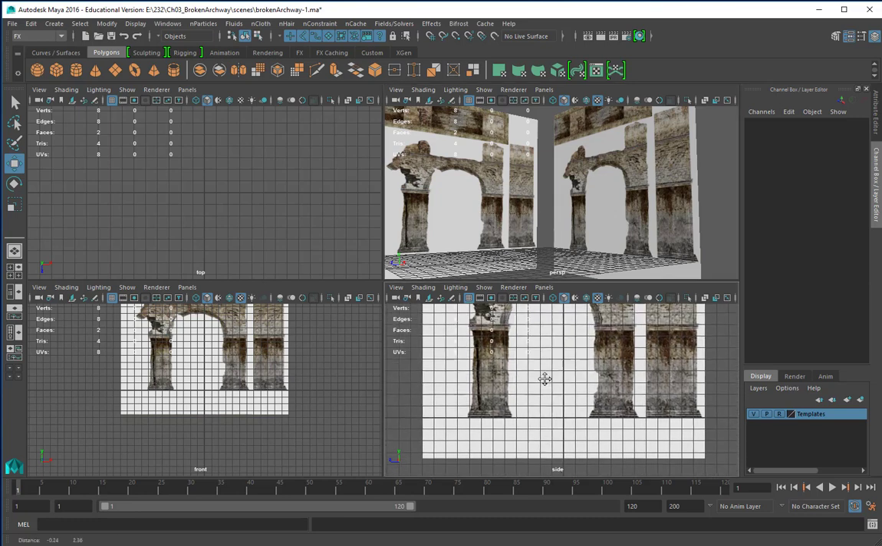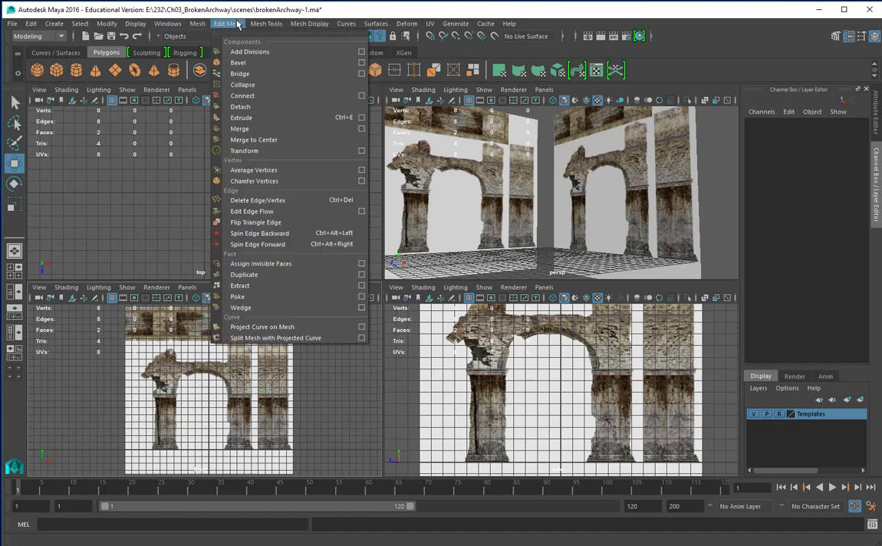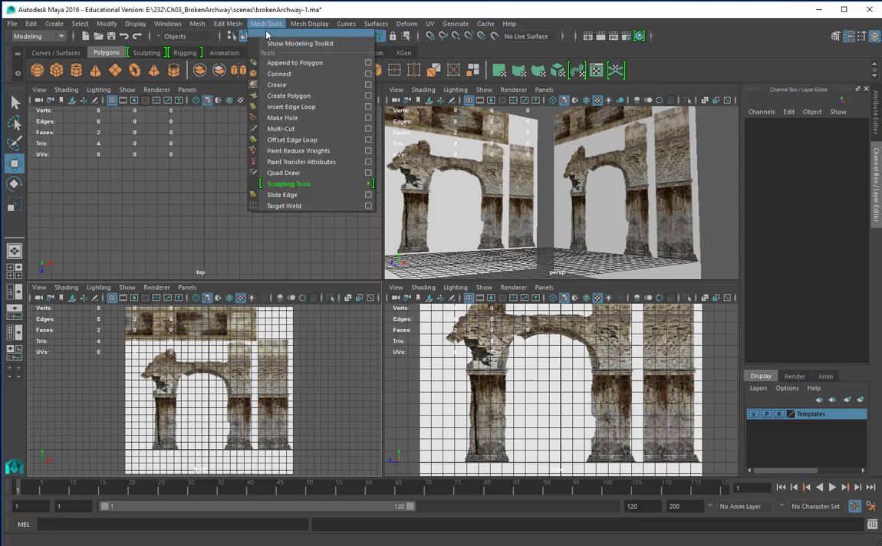The unique part about this chapter is that we're not going to build our templates utilizing a cube. Instead, we're going to use a tool called the Create Polygon tool. In the upper left corner, we're going to change our drop-down list to modeling if it's not already there. And then we're going to go to the Mesh Tools menu and go to the Create Polygon tool.